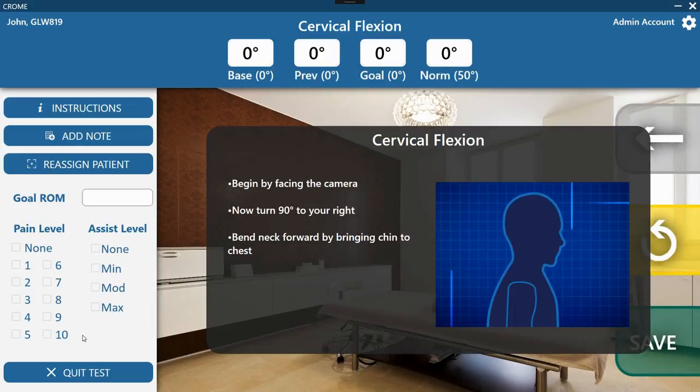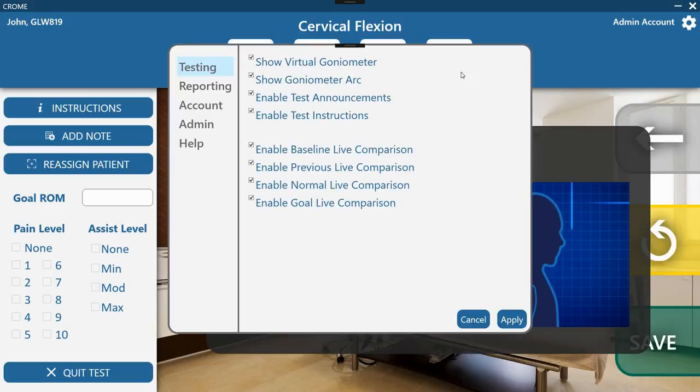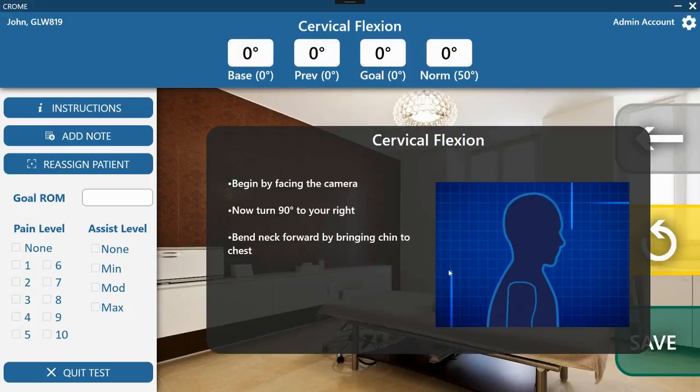After clicking on Start Tests, the instructions for the first test that you want the patient to perform will pop up. Before going on, I want to review how to configure the settings, which can be found at the top right-hand corner. From here, you can customize the information that you want to display in the app. Some of those options include showing the virtual goniometer, showing the goniometer arc, enabling test announcements, and enabling test instructions. And you also have the options to enable and disable the baseline, previous, normal, and goal comparisons, which are these bubbles displayed at the top here.